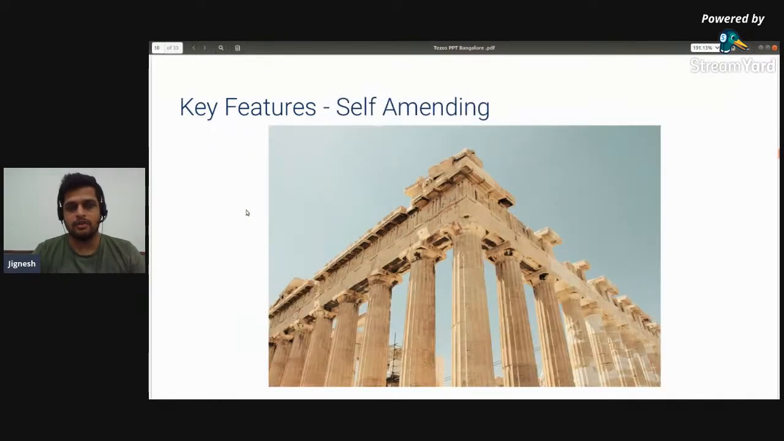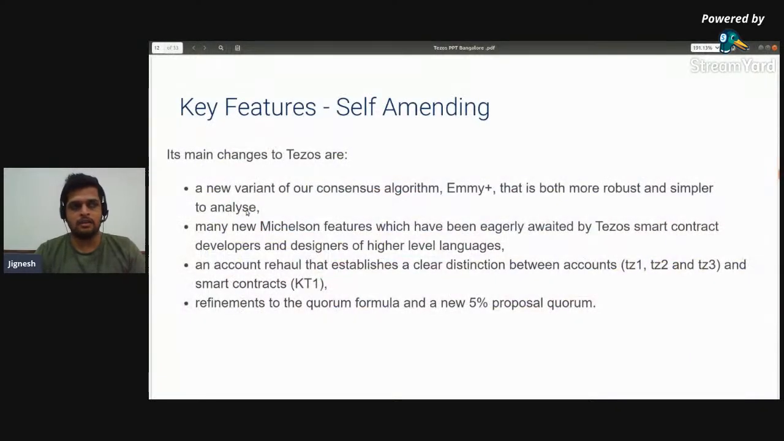Then we learned about the different amendments that have happened on the Tezos blockchain, like Athens, and then Babylon net, right? The recent one is Carthage net, right? So these amendments are nothing but software upgrades, the way we have, let's say, Android versions A to E, or I don't know which version it is now. These are the versions of the blockchain, right?